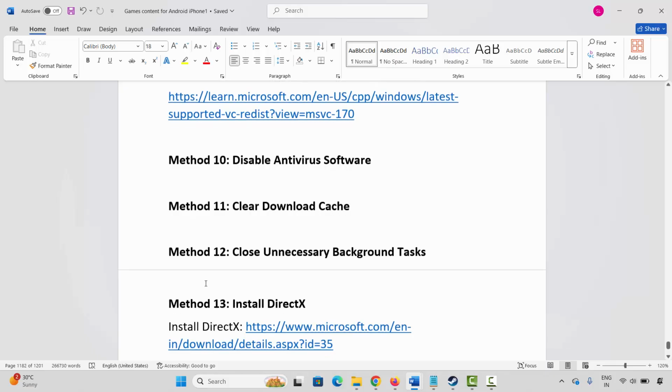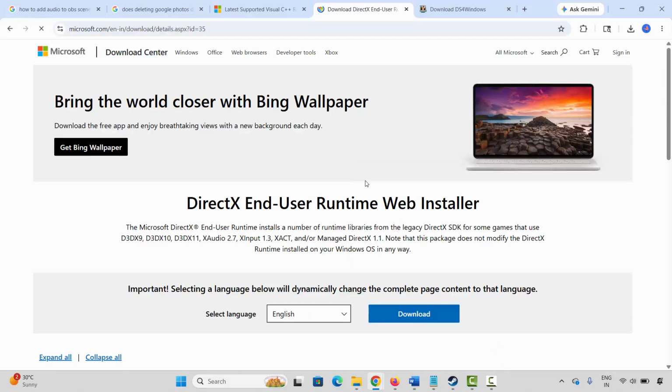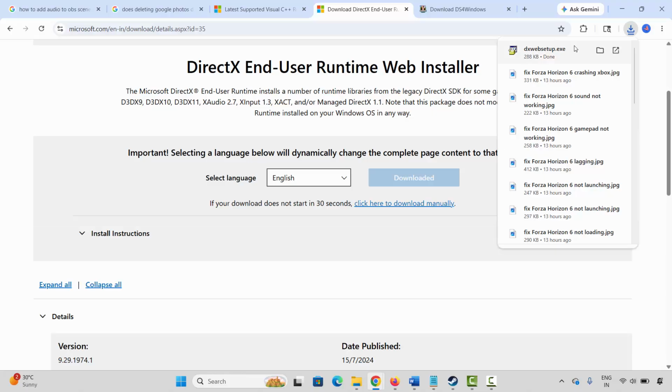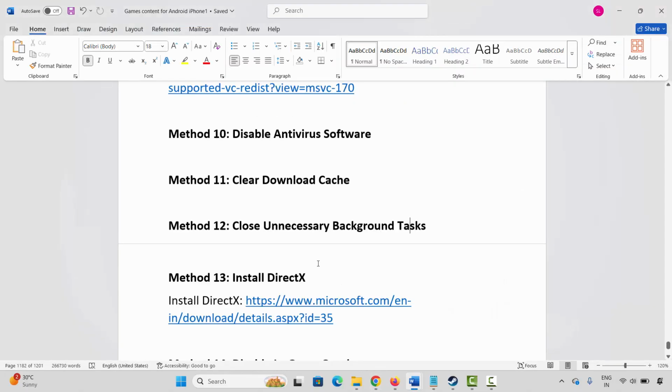Next is to install DirectX on your system. For that, I have already given this link in the description. Copy and paste it in a browser. Once the website opens, click on the download option. This will download DirectX on your system. You have to open it. After opening it, install it and after that launch the game and check whether the game is opening or not.